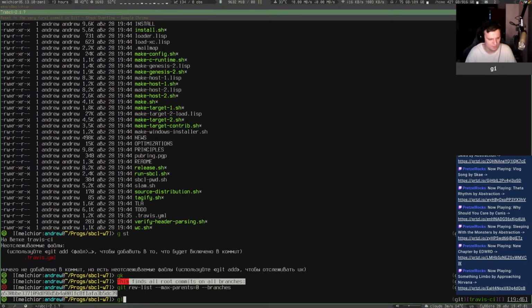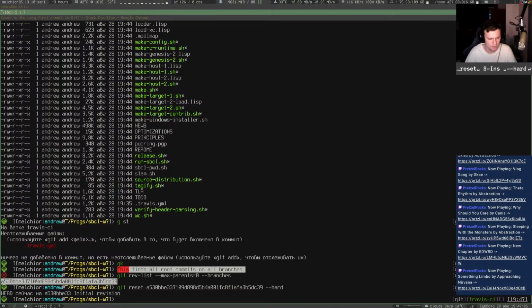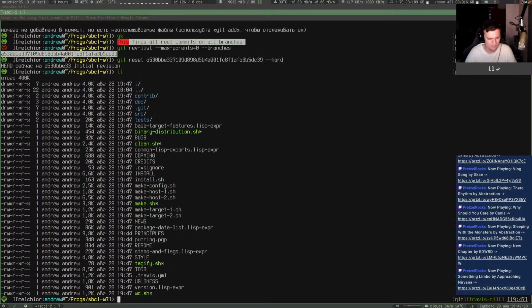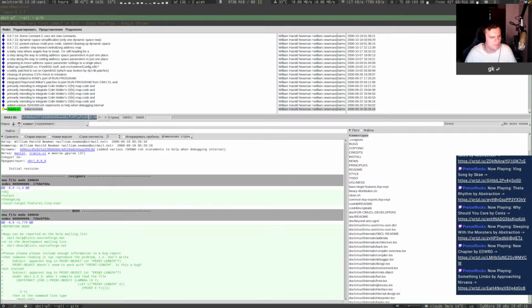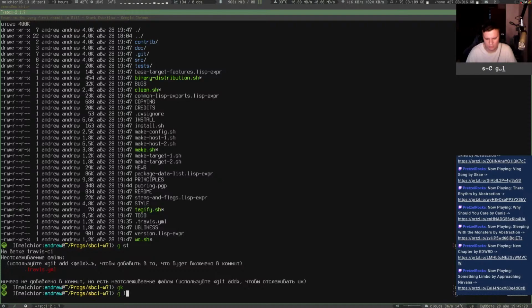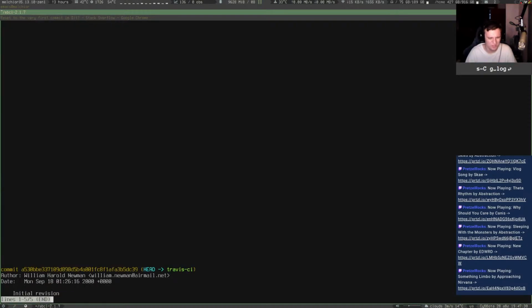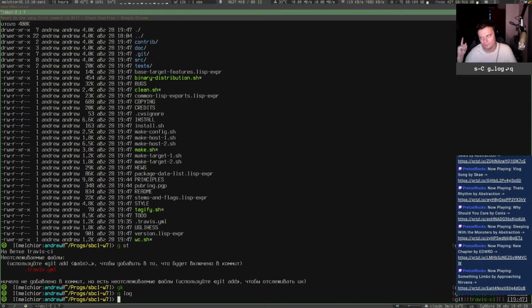So what if I reset to that? Reset this one minus hard. Why hard? God damn it. Oh, it still worked. Weird. Oh, that's because I'm on the branch. Yeah, I'm on the branch, but I kind of reset the whole thing to the very initial commit. Okay, so what if I look at the log? Initial revision. Right. So now I can do commit amend, right?